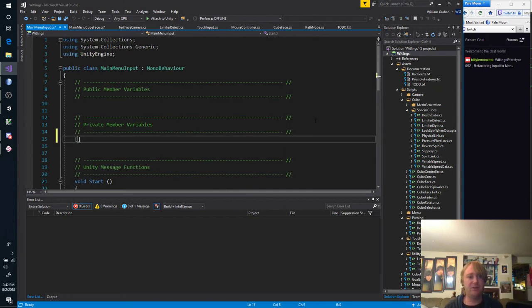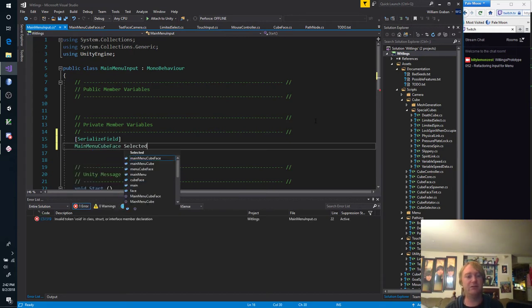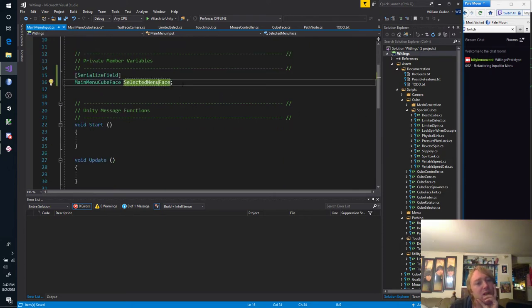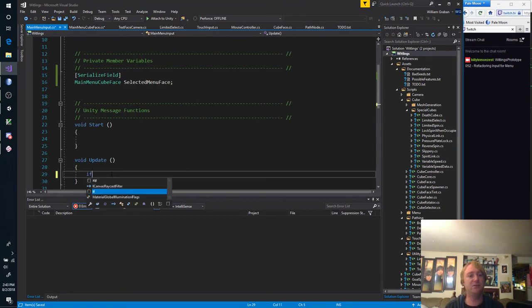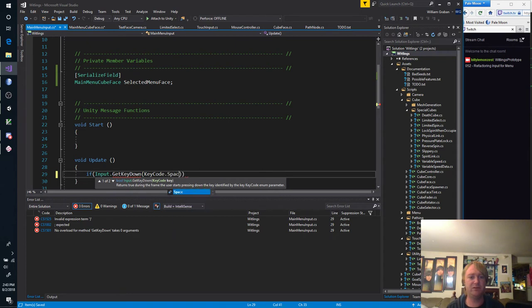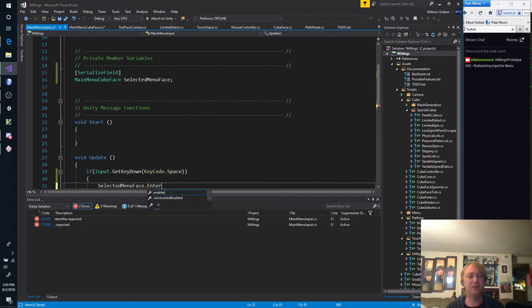And this will be a... will it be a serialized field? Yeah, that seems fair. And this is going to be a main menu cube face, selected menu face. And we'll just test this out. We'll say if get key down, key code space, selected menu face dot enter.